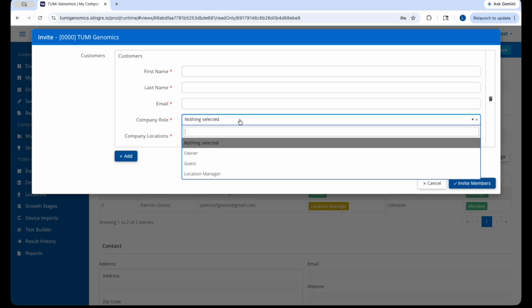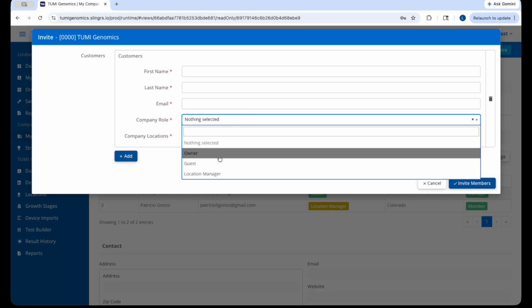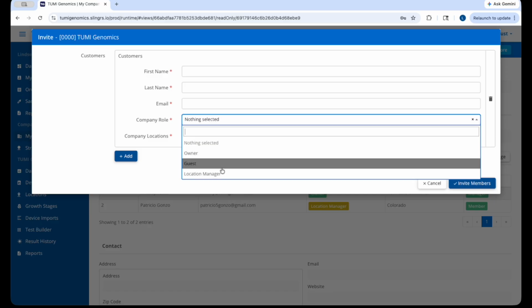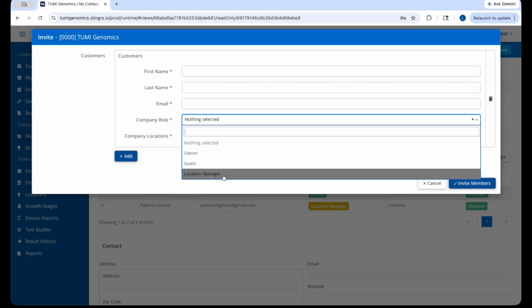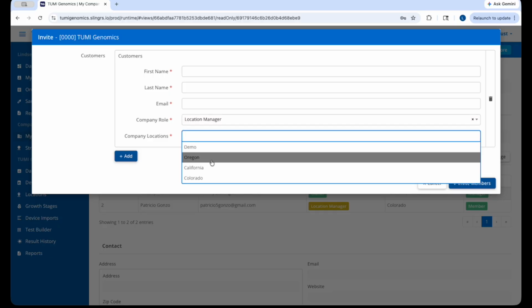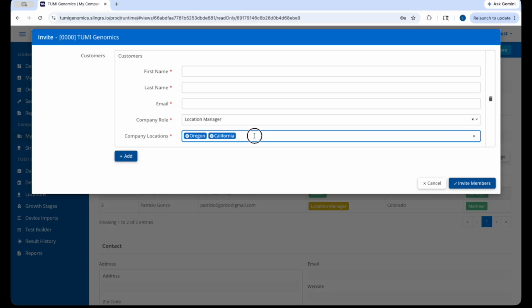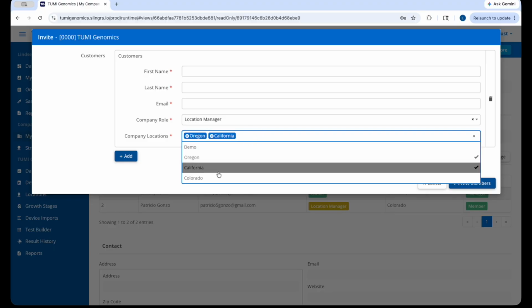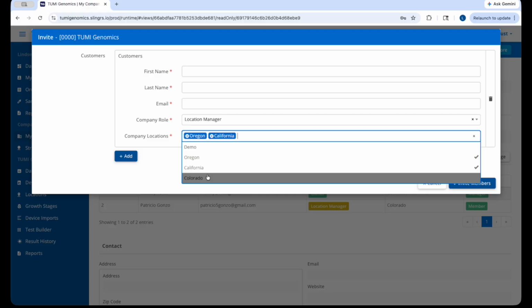This is also where you will set permissions. An owner has permissions to see all locations that are set up within. A guest will only have permissions to see the location that they are assigned, and they'll not be able to change any of the data. A location manager can change the data of their location, but will only see the location that they're assigned. So for example, if I click on Location Manager, I can assign them to Oregon and California, but I don't have to assign them to Colorado if I don't want them to be able to see data from that location.